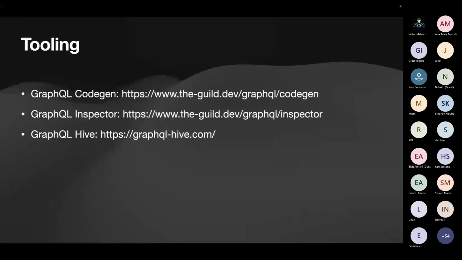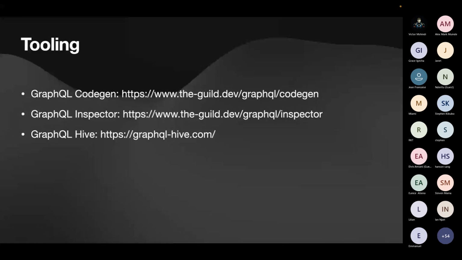Another thing is GraphQL Hive. If you want to monitor performance and make iterations, notifications, and all these kinds of things, you can check out GraphQL Hive. There's also an alternative, which is a paid solution, Apollo Studio as well. You can check those things out.